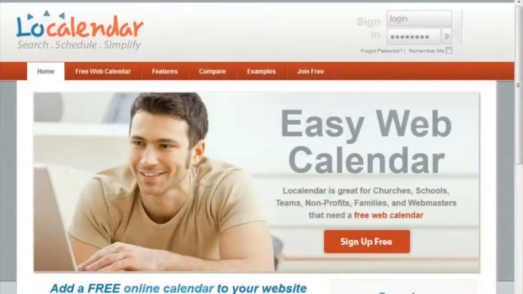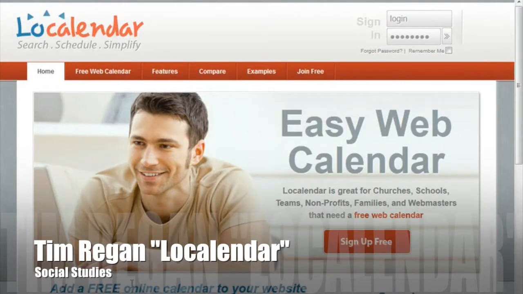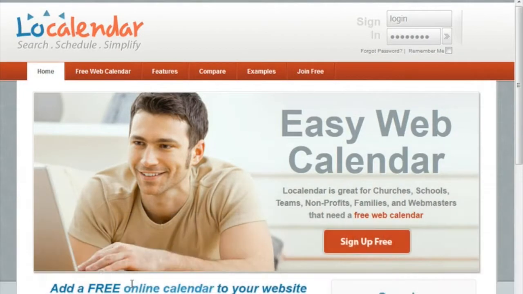All right, today I'm going to show you LowCalendar. LowCalendar.com is an easy to use interactive calendar that I use to update my class on a daily basis. This helps out tremendously with kids that aren't in school or kids that want to go back and go over something that we already did in class at a previous time. So it's pretty simple. You just sign in. You can create a login for it.